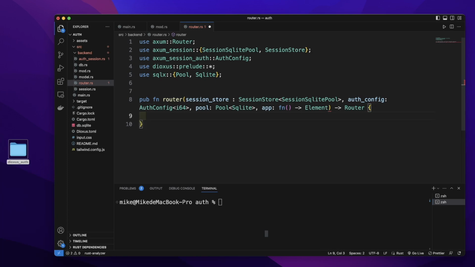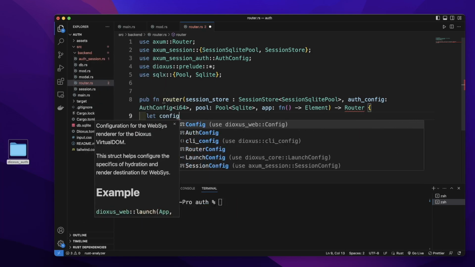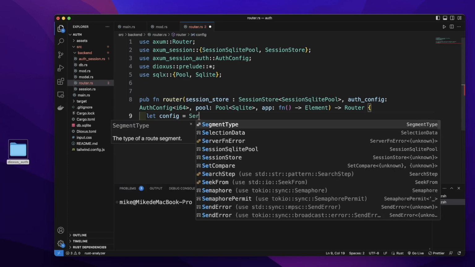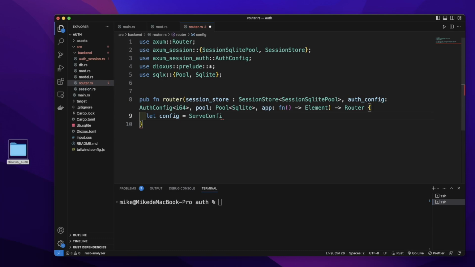Import from Axum. First, let's create a variable, give it a name config equal to. We will call ServeConfig::new function to create a new serve config. Then we need to call unwrap.